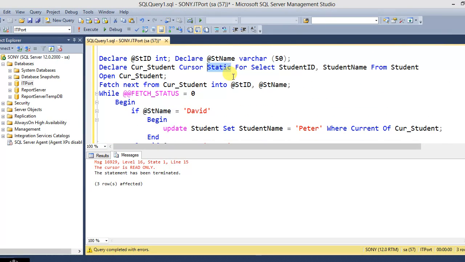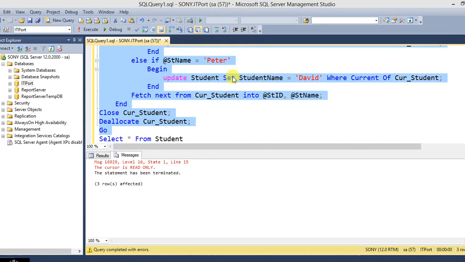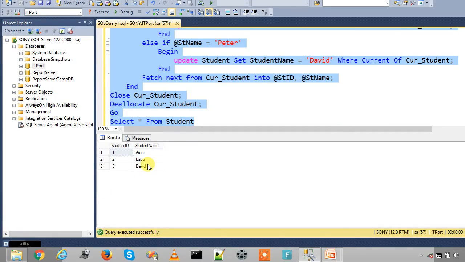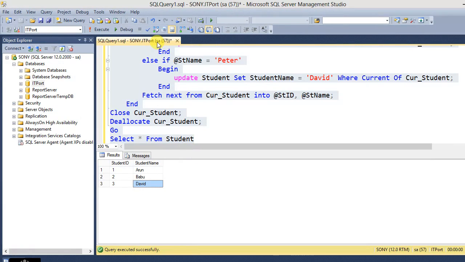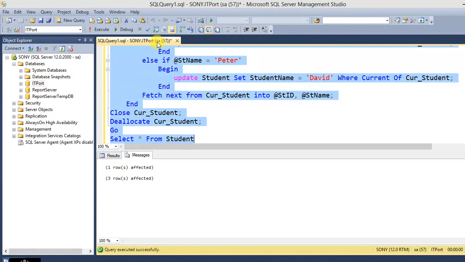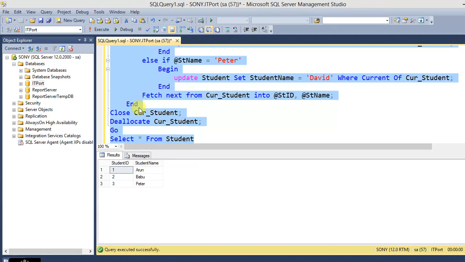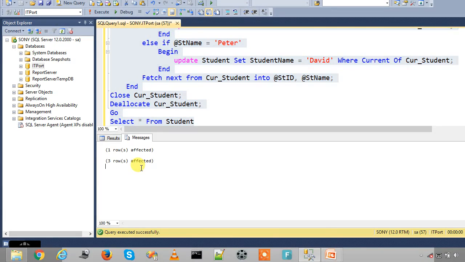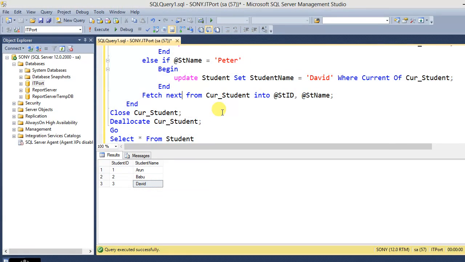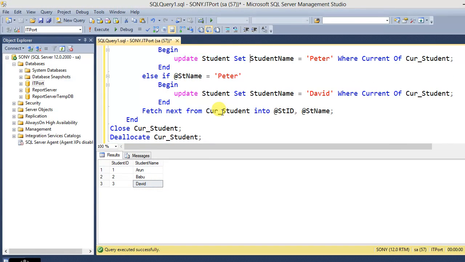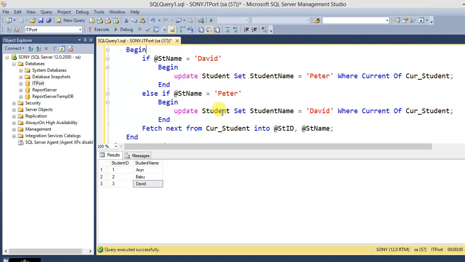Okay, and change it to dynamic. See the result set, it was updated to David. Again I execute. Now it's Peter. Again it's David. So it will update the student name with the criteria of the current row from that cursor.